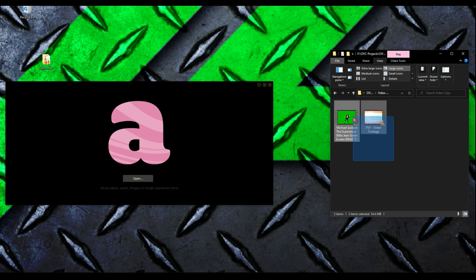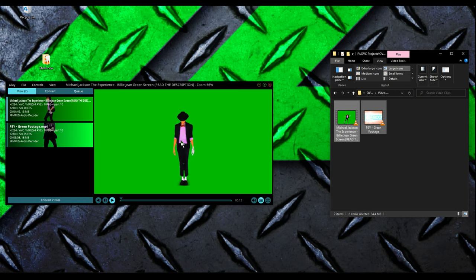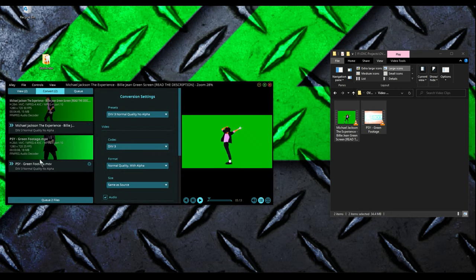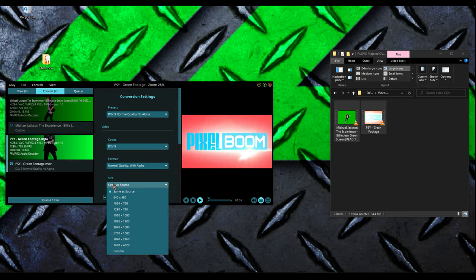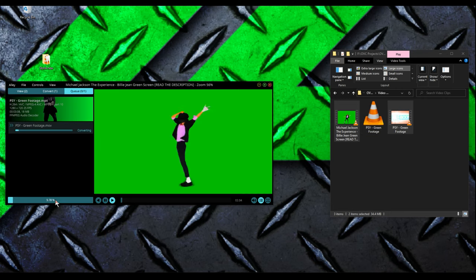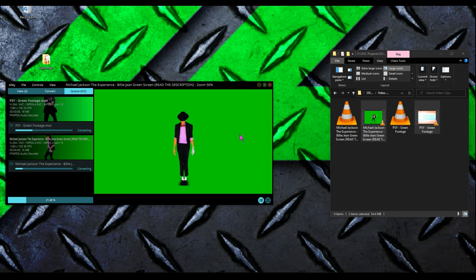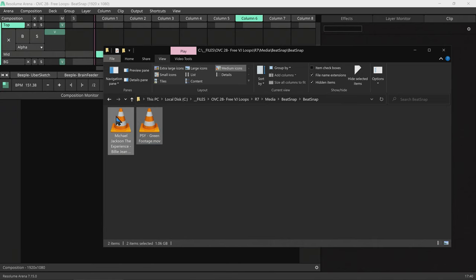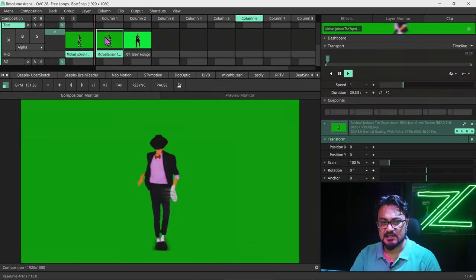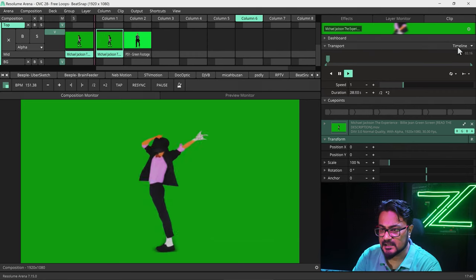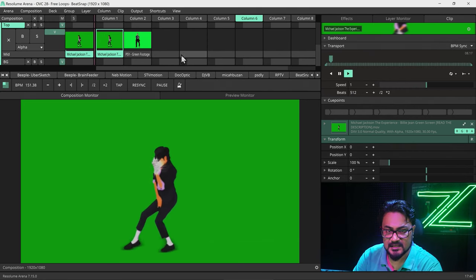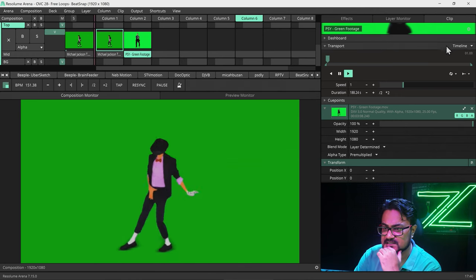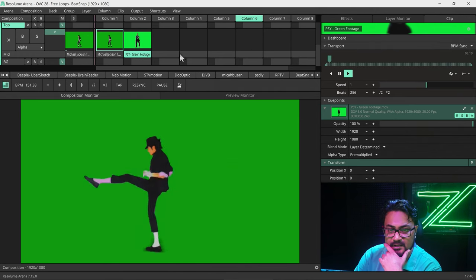As they are low quality videos from YouTube, let's upscale their resolution from Alley. Let's drag and drop the downloaded files to Alley and hit convert. Let's change the dimension from same as source to full HD. Let's drop them to Resolume. Let's check out what we have got. Let's change the transport mode to BPM sync, because we want them flexible with our BPM tap.